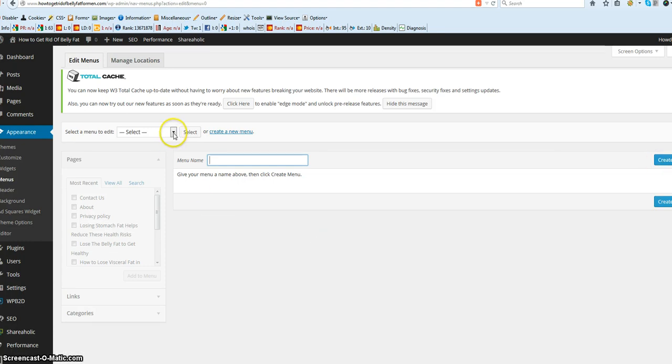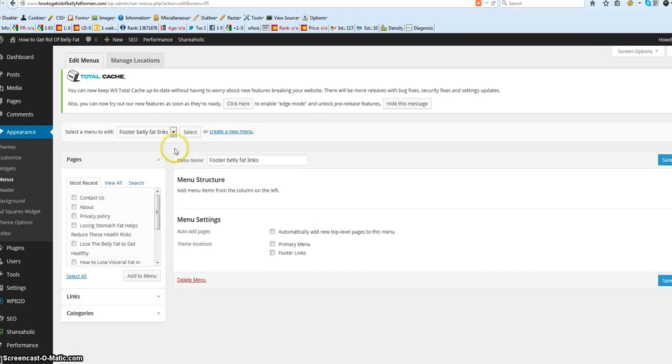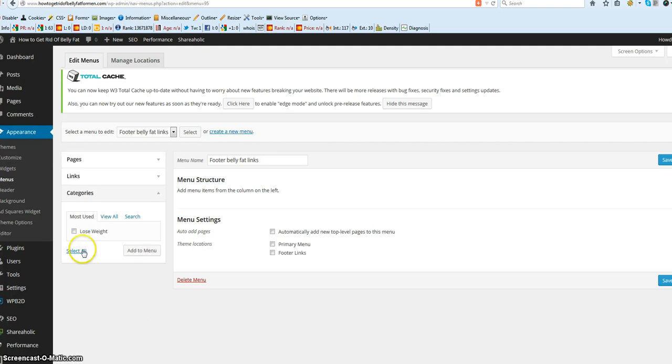So anyways, my menu is already created. So I'm going to go into here and I'm going to select that menu because I want to edit it. And then out of the content on your site, under your pages section, you'll have different pages that you may want to place in your menu, or categories, links, there's various things that you may want to build into your menu.